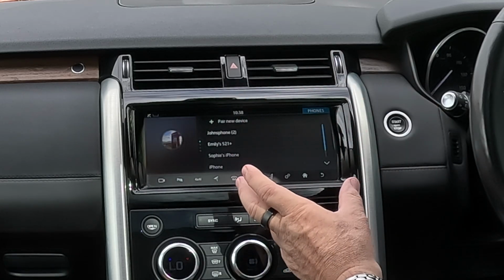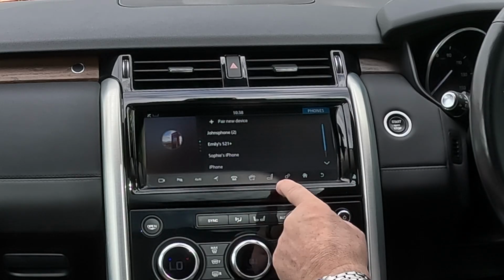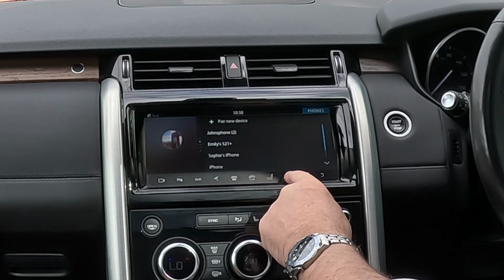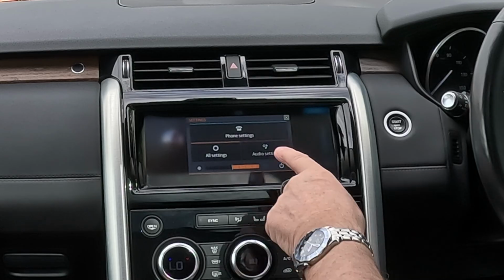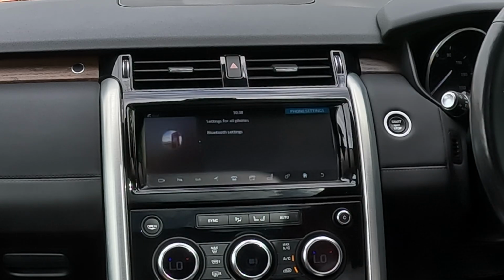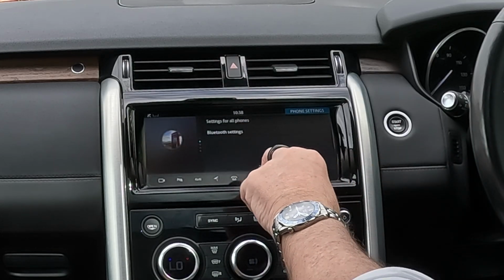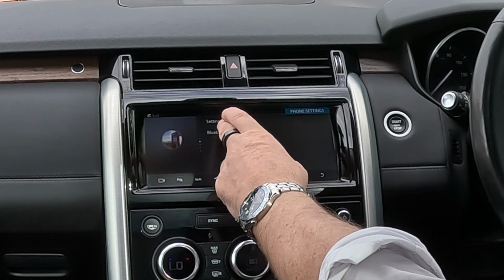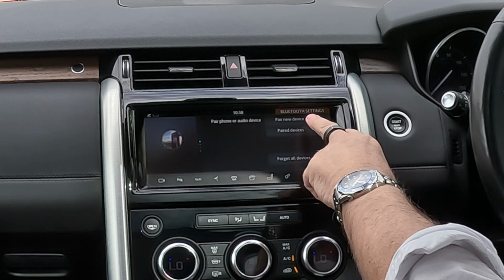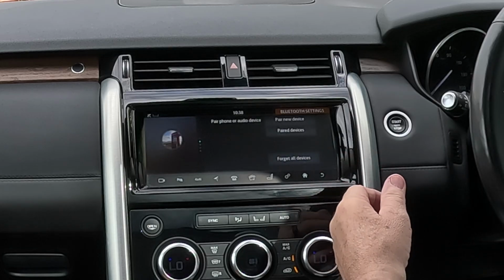That just shows the phones that are connected. That's again not what you want. So now you have to touch the settings, the cogs there. You've got phone settings. Now that's come up. Settings for all phones, Bluetooth settings. Bluetooth settings. Pair new device, paired devices, forget all devices.